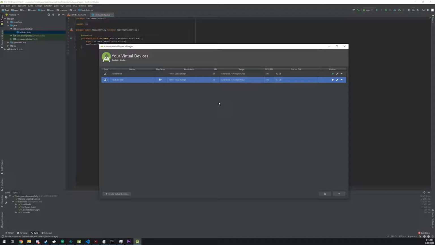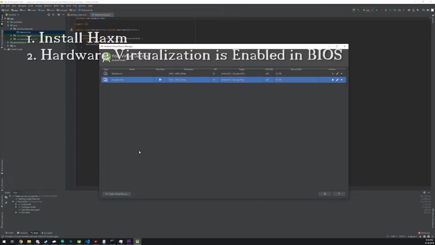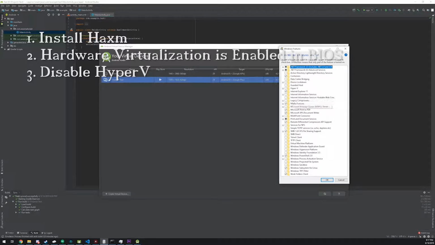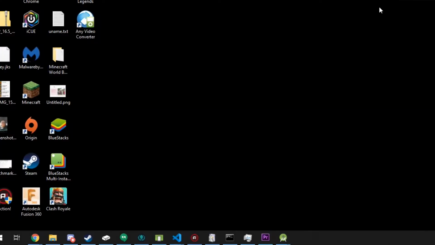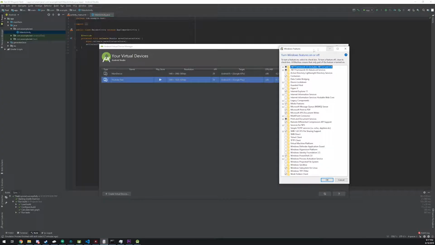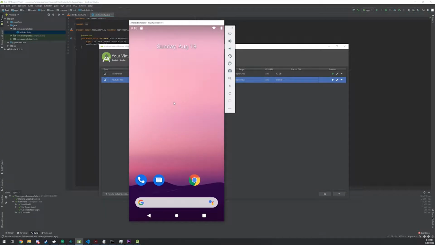If you're having problems starting your Android virtual device, there are different troubleshooting steps to go through, such as installing HAXM, making sure that your hardware virtualization is enabled inside your BIOS, and for me, disabling Hyper-V and the Windows Hypervisor Platform also helped. These will be listed inside the Windows features. You can get to this by hitting the Windows key and typing in features, and that should pull up this window. We now have a testing device. I'm just using my other emulator main device.